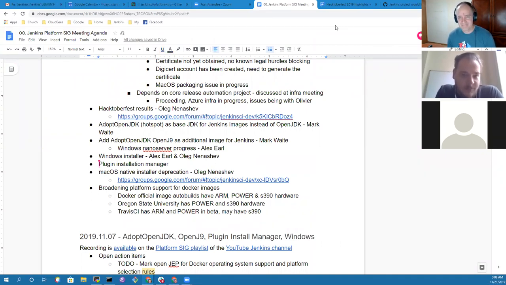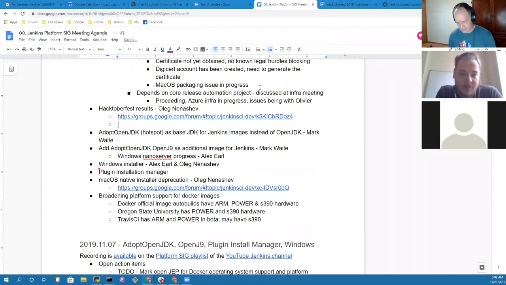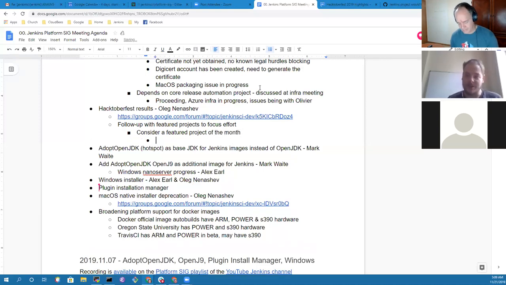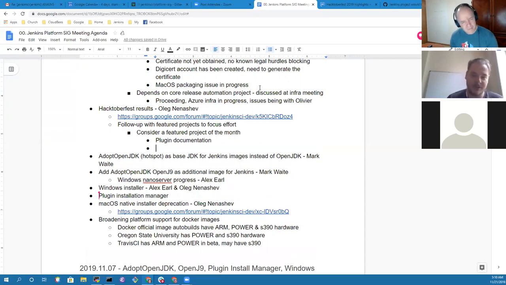Now, one of the follow-ups, I'm thinking about doing featured projects beyond Hacktoberfest. One of the takeaways from Hacktoberfest is that featured projects really help to focus the effort. So I'm thinking, what if we do it on a regular basis? For example, featured project of the month. Let's say plugin documentation or maybe Docker packaging or something like that. So just highlighting a particular area and seeing whether we can facilitate contributions there.